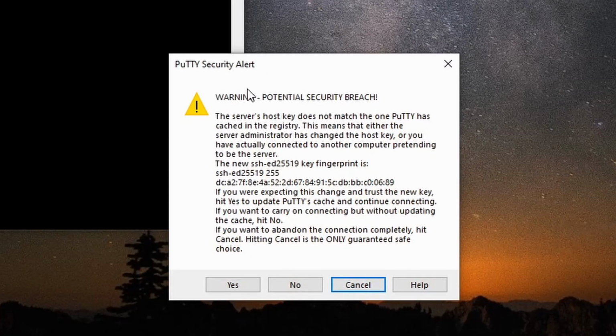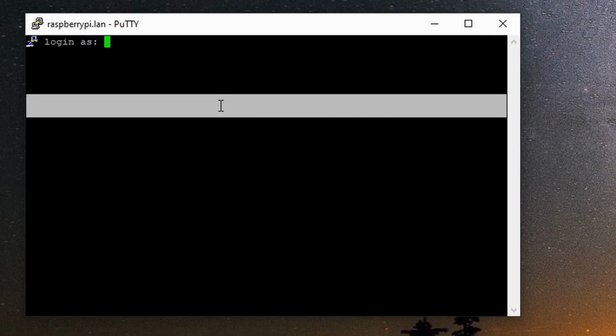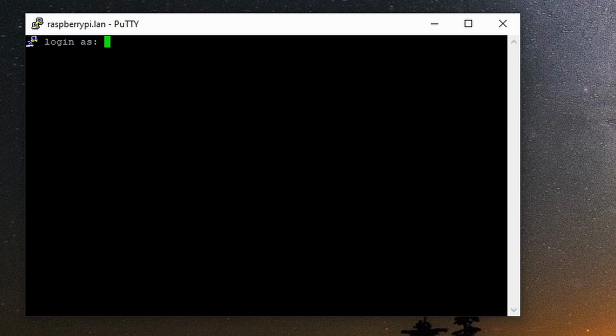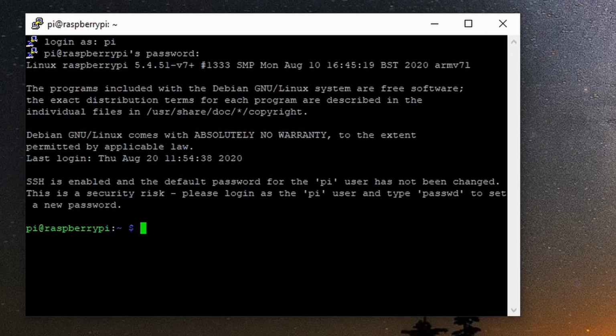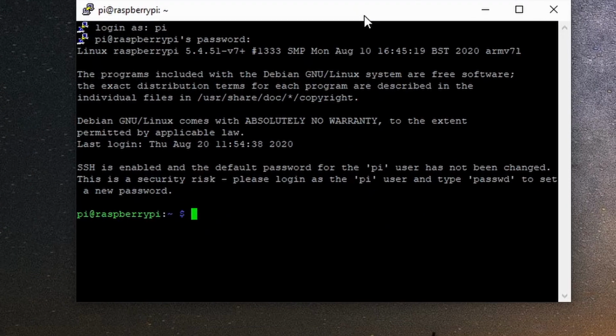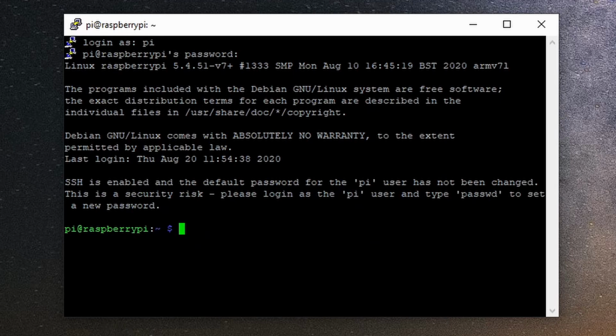It will prompt you with this potential security breach warning. We know it's a Raspberry Pi we're connecting to, so we can just click yes. In the logged in as section, we'll need to enter the default username, which is Pi. And in the password, you'll just need to type in Raspberry. Press enter. And now we have SSH'd into the Raspberry Pi.